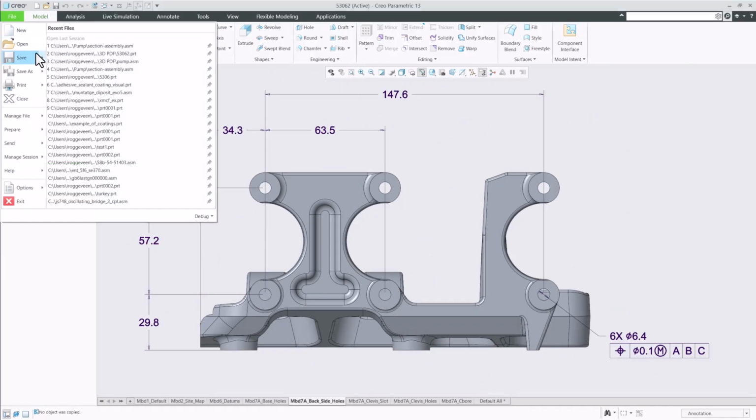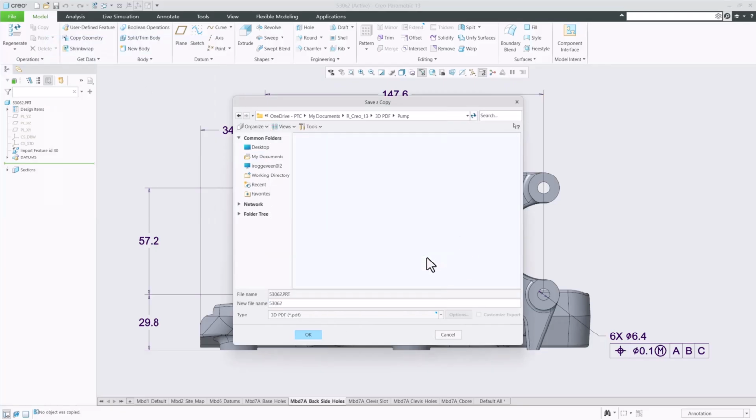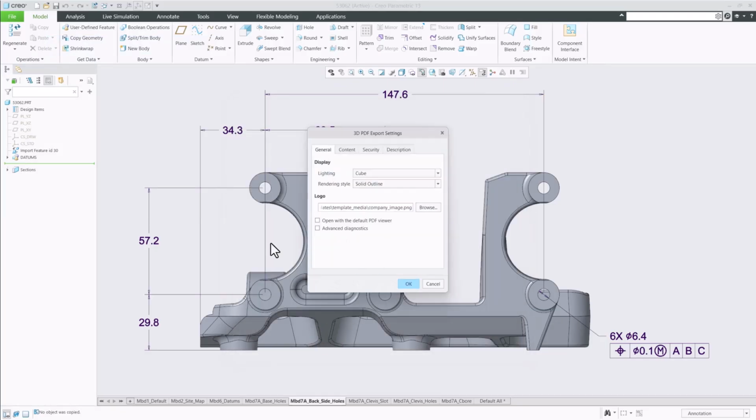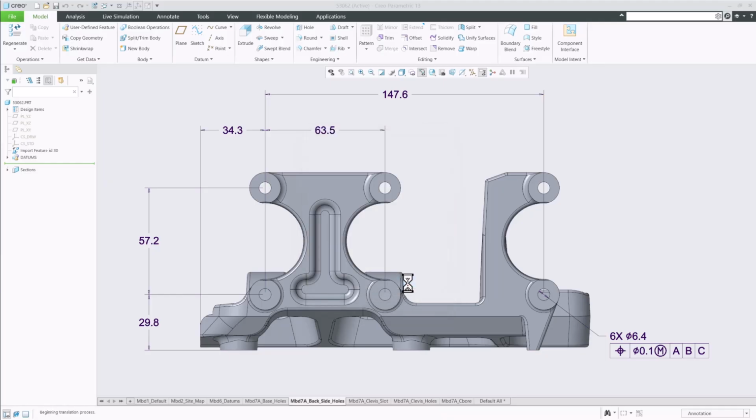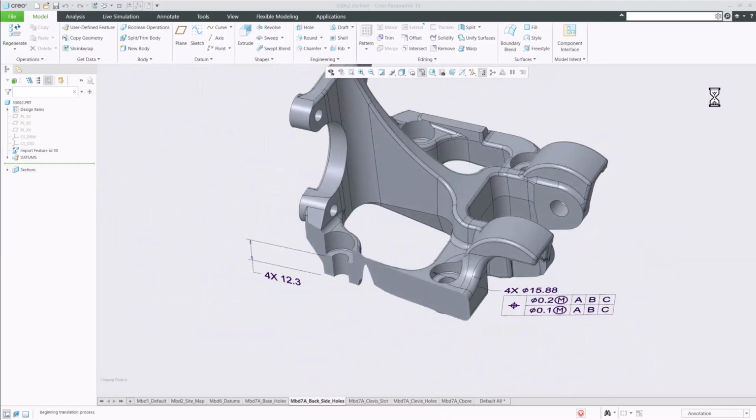I will go to File, Save As, and select 3D PDF from the drop-down options. When I select OK, I get a dialog box to set some options for 3D PDF. Here, we can customize the PDF template with our company logo, of course minus PTC, as well as a few other standard export options. I'm going to set it to open automatically in Adobe.